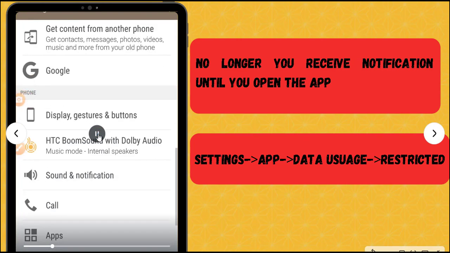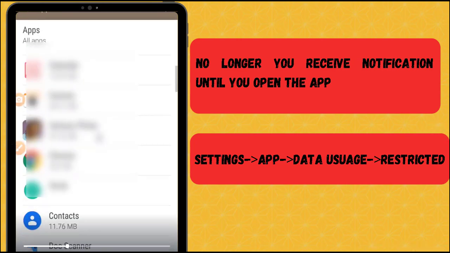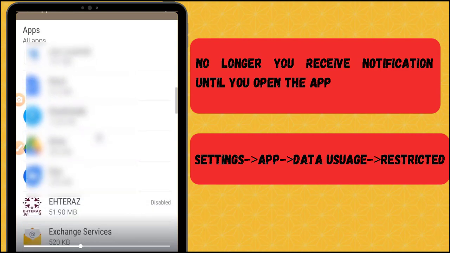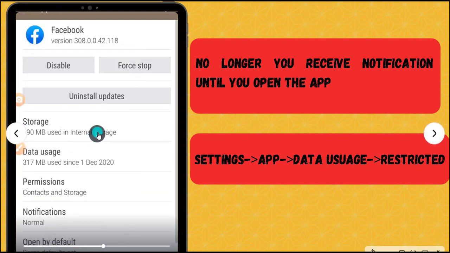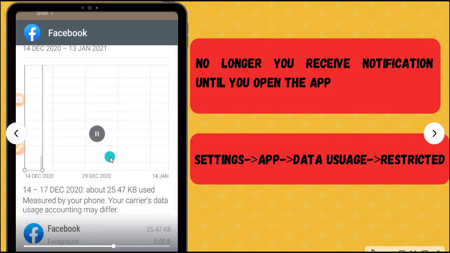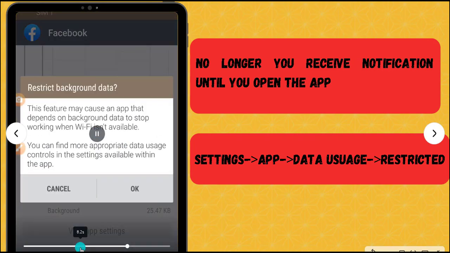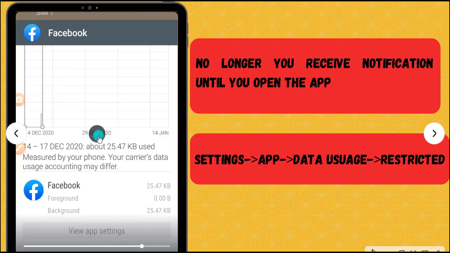Go to settings and select Facebook. Under apps you can select Facebook. Select data usage. Here you can see restrict background data. Click this option. One more thing is, you no longer get any notification until you open this app. If you want to get notification, then you have to enable this option.